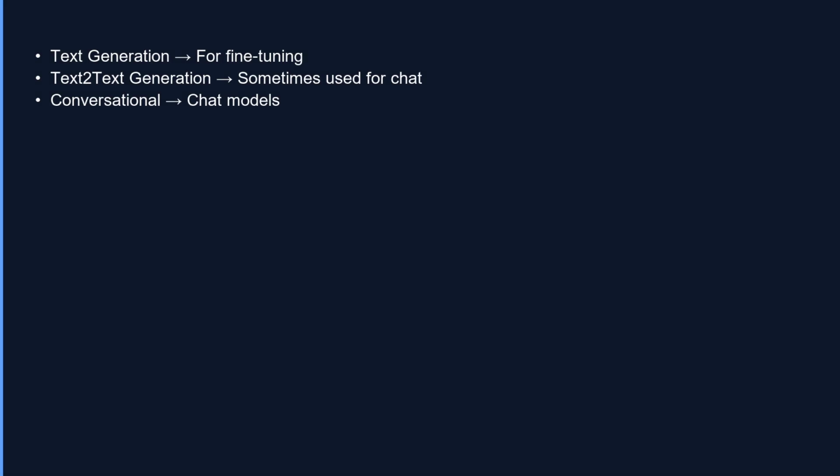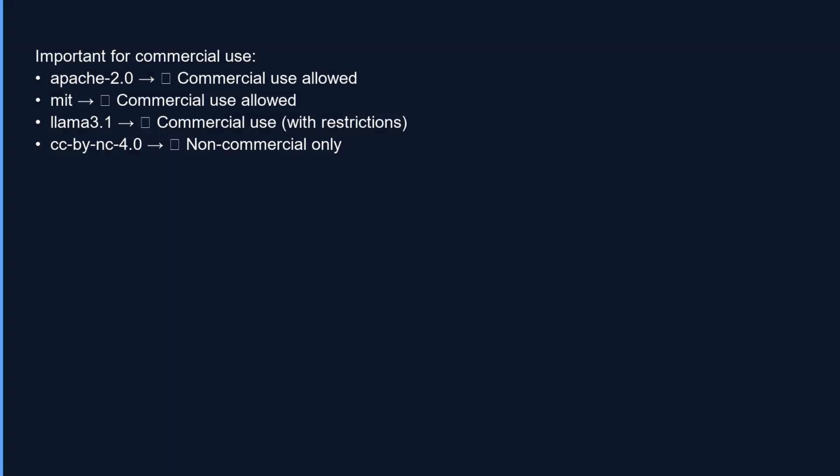Then text generation, for fine-tuning. Text-to-text generation, sometimes used for chat, conversational, chat models. Important for commercial use: Apache 2.0, commercial use allowed. MIT, commercial use allowed. Llama 3.1, commercial use with restrictions. CC BY-NC 4.0, non-commercial only.